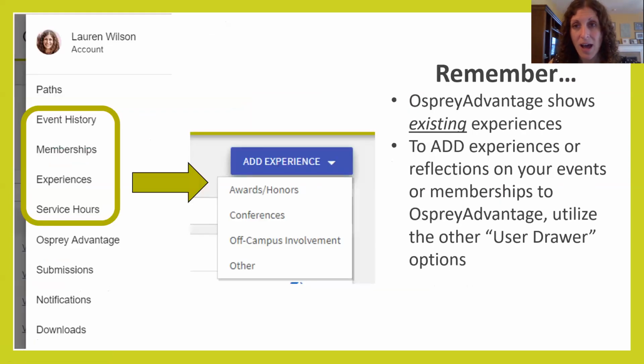What else do we have? Osprey Advantage shows your existing experiences, but like I said, you can add experiences using any of these options on the user drawer.